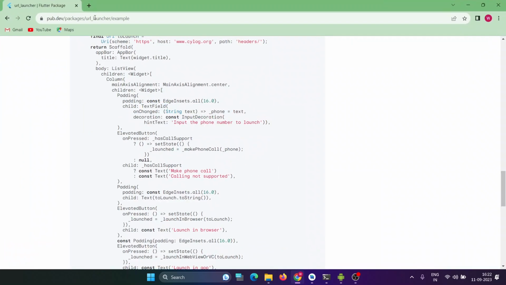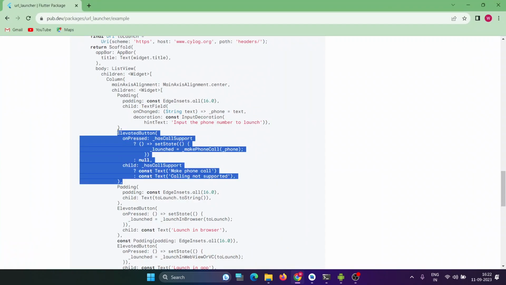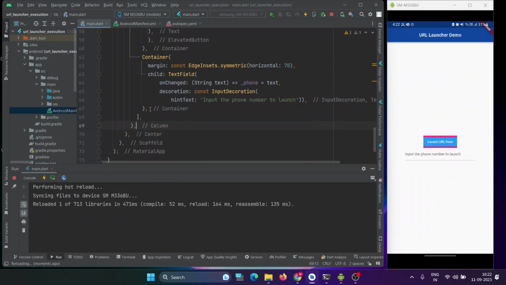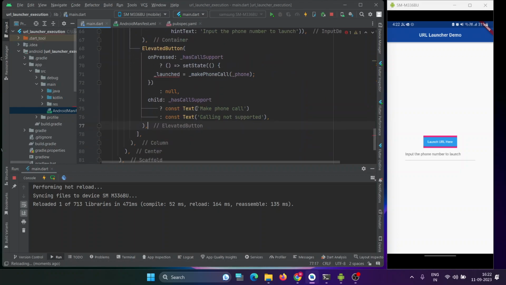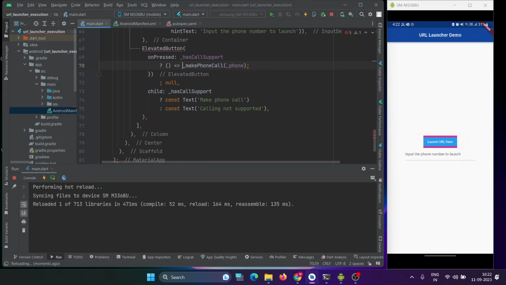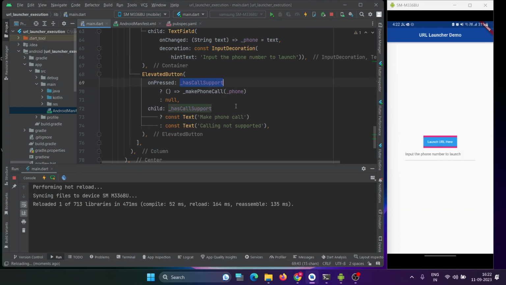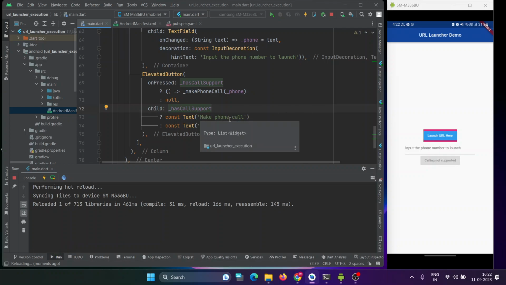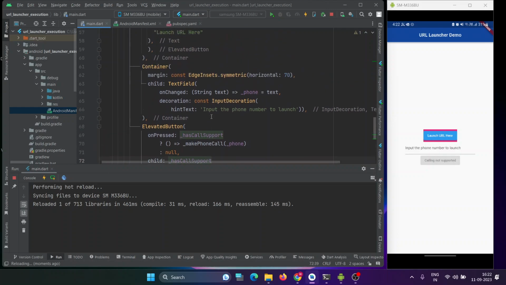Now I need one button also, on the click of which I'll be able to make the phone call. Again, I'll make a button right below it, and here I don't need to use this setState. This is an additional feature that they have built, you don't need to use that. You can make your phone call directly by calling this method makePhoneCall. Okay, hasCallSupport is the boolean that I'm using to display my button, whether it's supported or not, and that we will use for it.